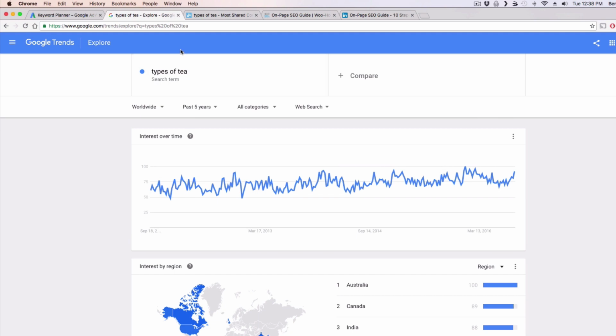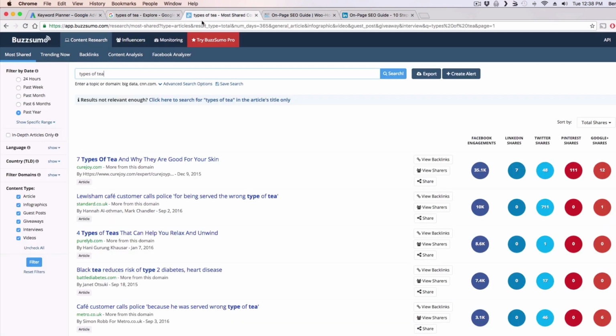And then finally, I like to actually use the app BuzzSumo. BuzzSumo is a website, and go ahead and just type in types of tea. These are other blog posts or other articles that are out there, and it shows you the engagement, how many people are sharing that on Facebook. So for this first article, 7 types of tea and why they are good for your skin, that's very popular.